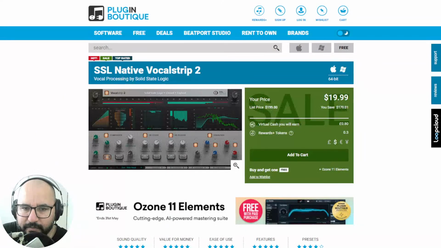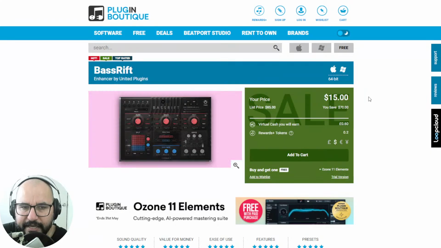Moving on with some of the most important deals. Here at the Plugin Boutique, you can find the SSL Native Vocalstrip 2. This is an all-in-one tool for vocal processing and vocal mixing. It has almost 90% off, so only 19 bucks for this processor. And also the brand new plugin by United Plugins, the BassRift, also at an introductory price of only 15 bucks.